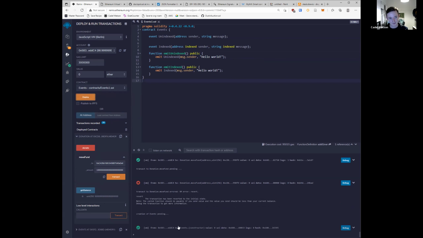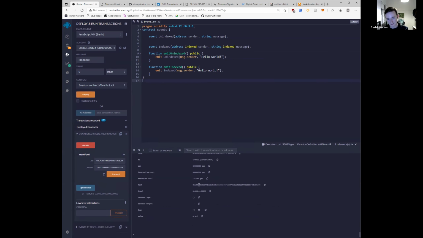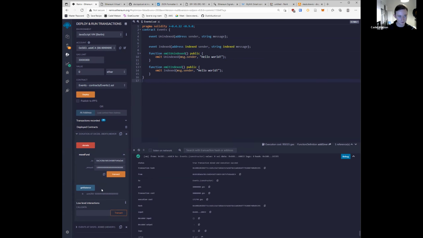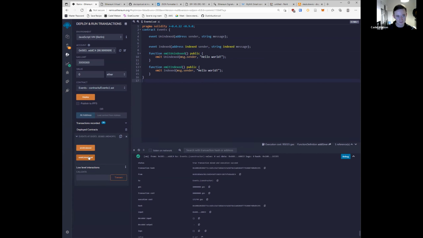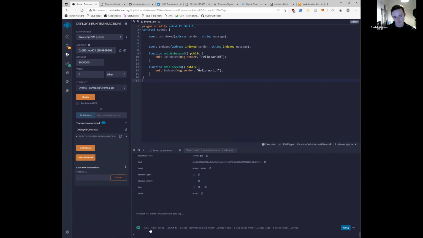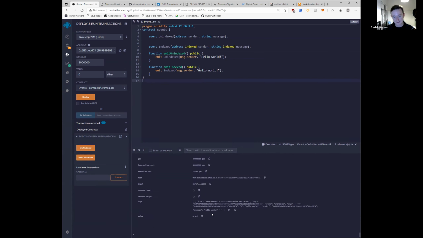deploy, look at the logs from this transaction. Oh, I haven't called it, sorry. Other events. I'll call emit unindexed. And I can see that that's emitted here, right? So I've got event is unindexed. Sender is the address that I'm sending it from. And then message is hello world.